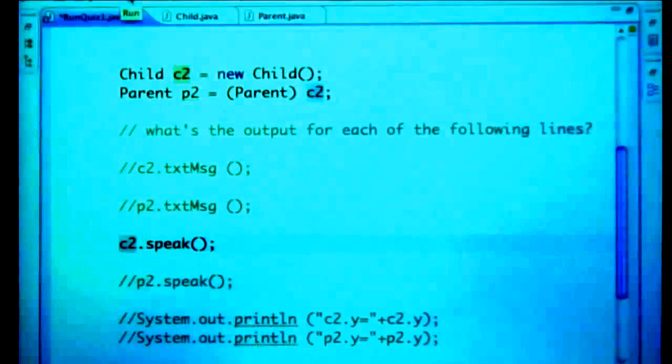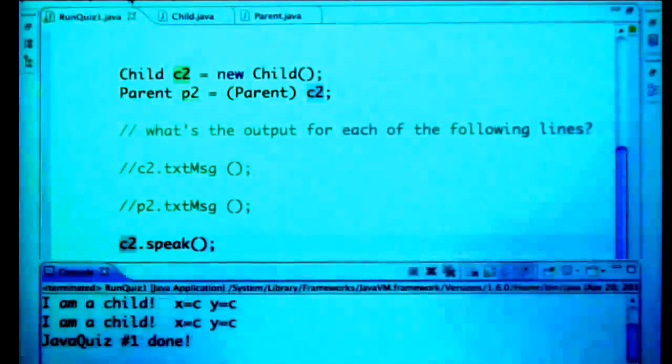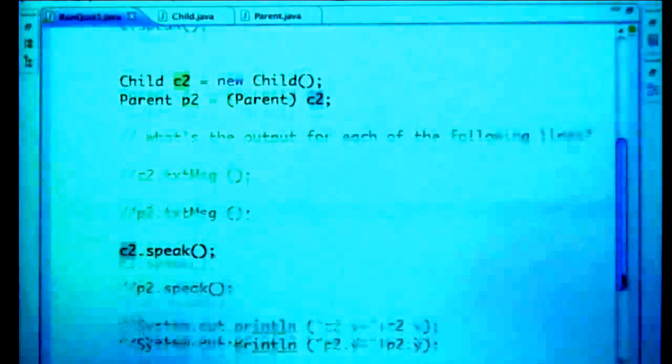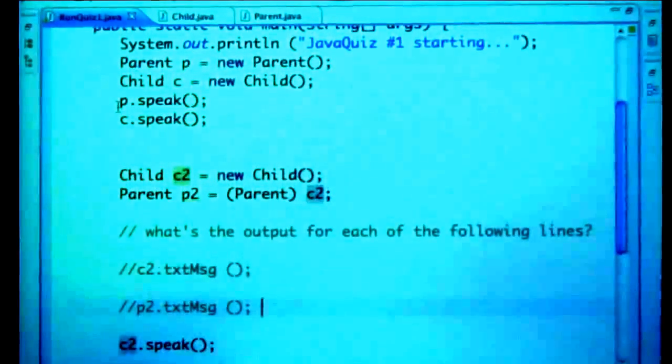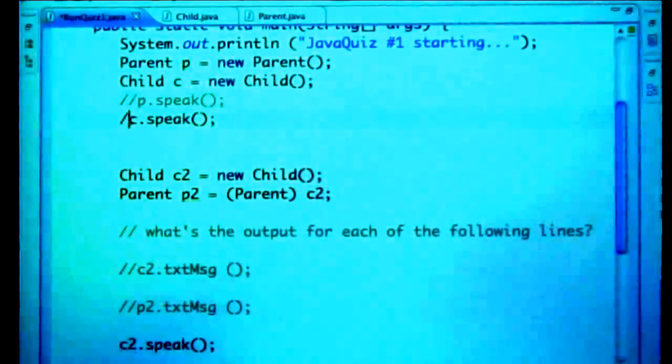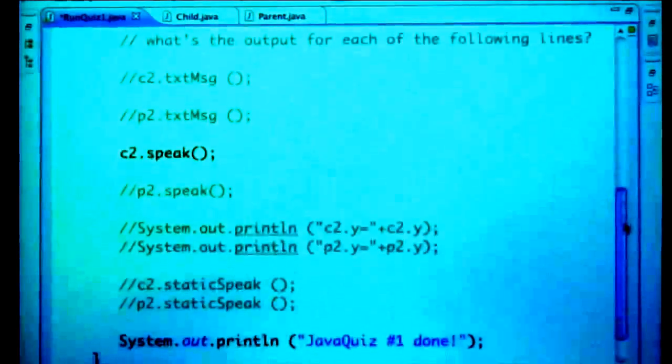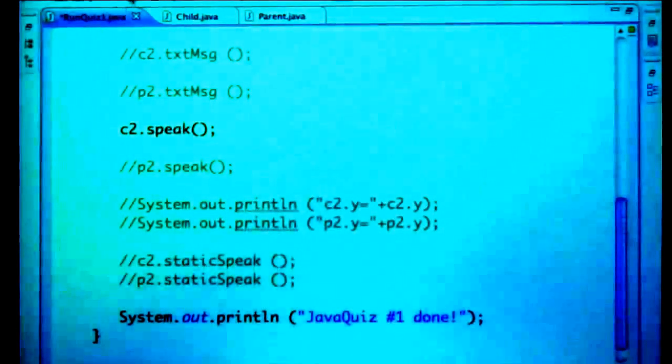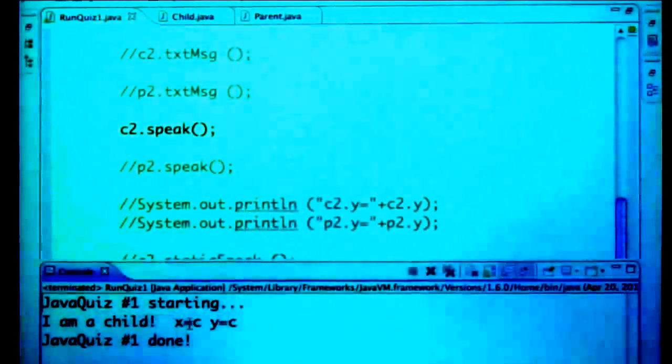I'm a child. X equals C, Y equals C. Is that what you're going to say? Yep. You got it? Oh, we have another child printing out above. Bloody children, I didn't speak to you. Okay, so there we go. So let's just double check, now we've changed it, that it still works. I'm a child, X equals, okay.